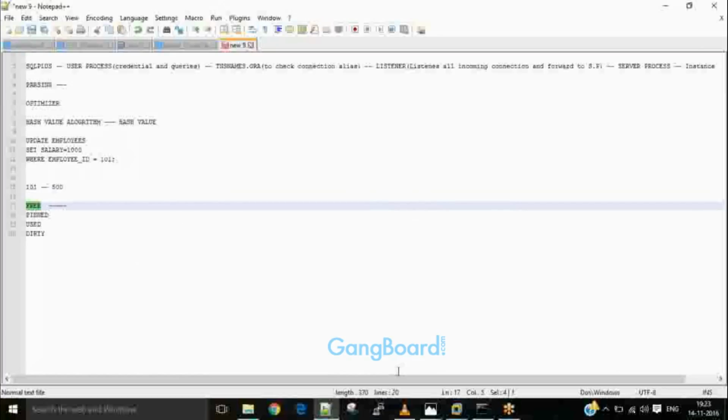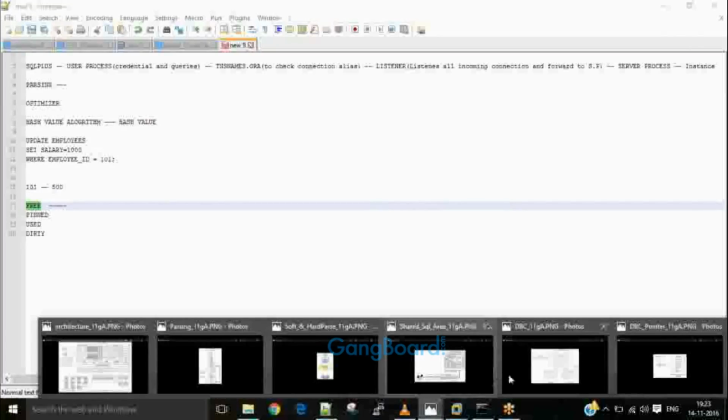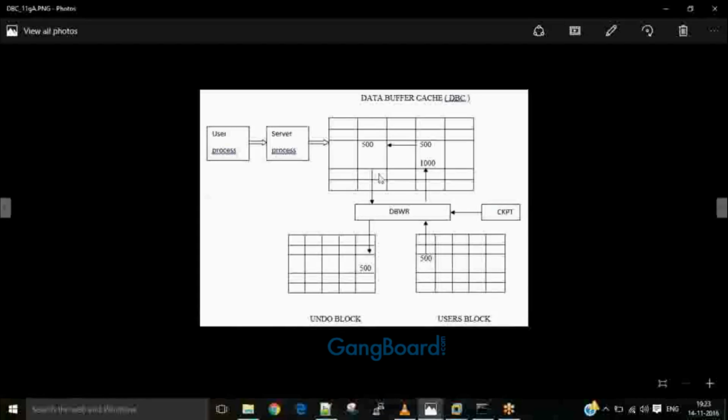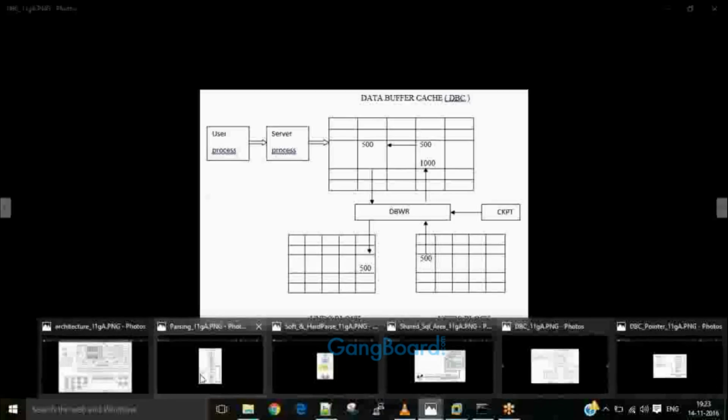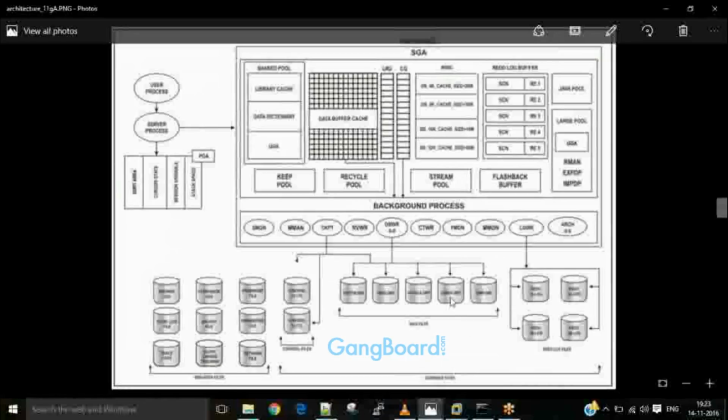Now to perform an operation, your Oracle server process will pick two blocks. One block from your users. This is your user data file. Can you see over here? Basically the data of a user is being stored over here. So this is your user data file and this is your undo data file.